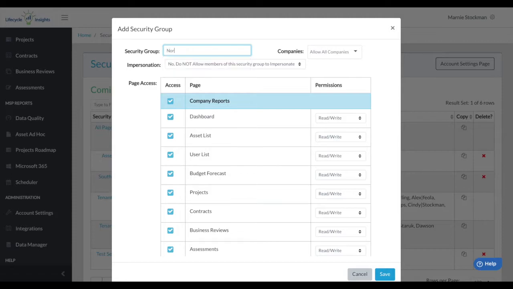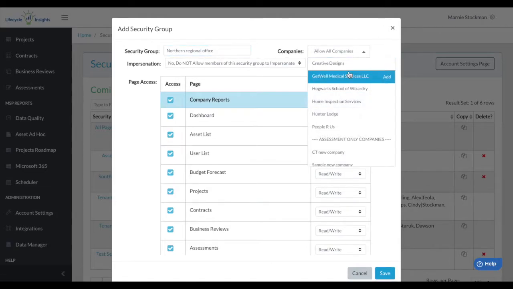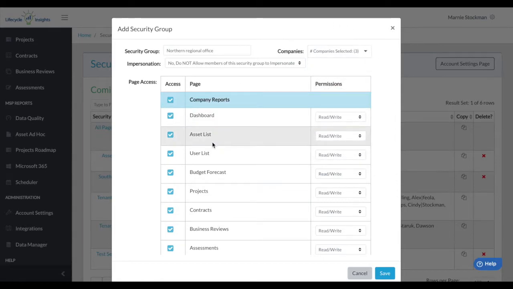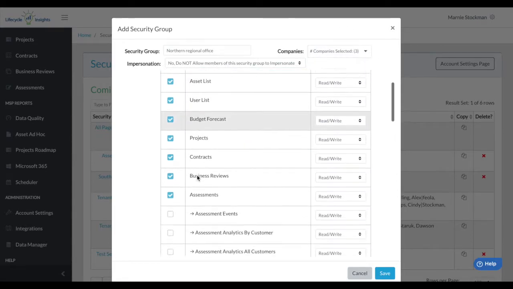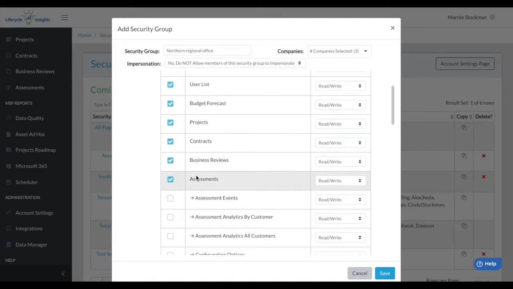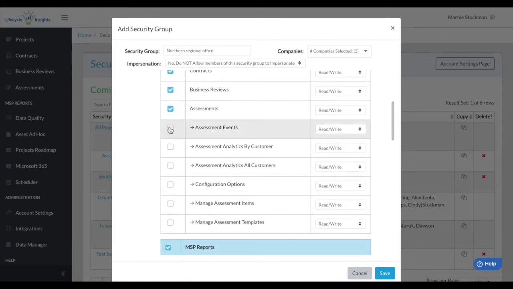And I'm going to limit this to 3 specific companies. And then I'm going to say, yes, I want them to have access across all of these menu options. I want them to be able to see assessment events, assessment analytics, and analytics across all customers, but they don't need access to the configuration and administration options there.